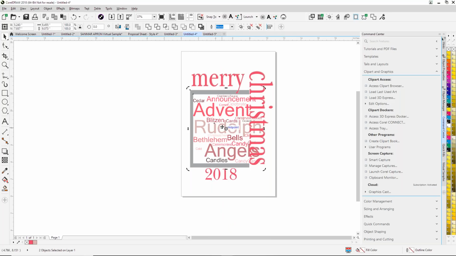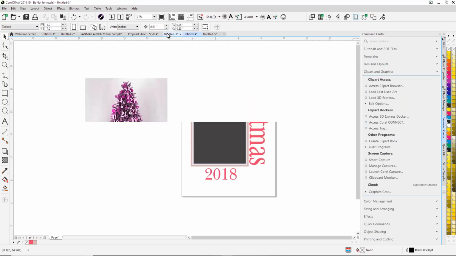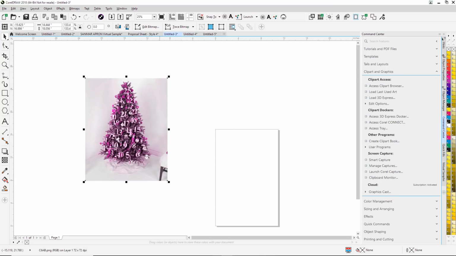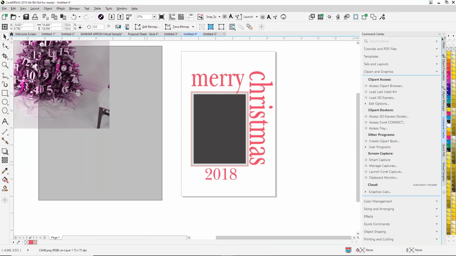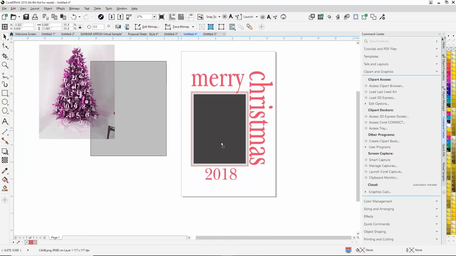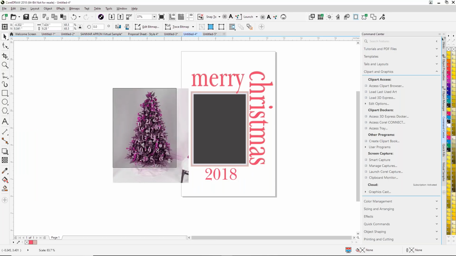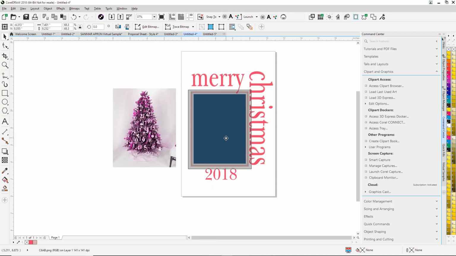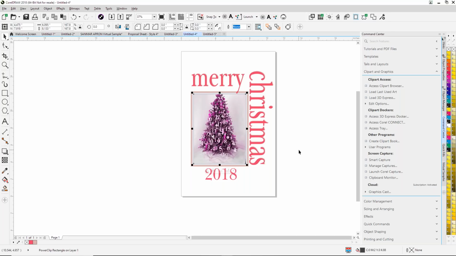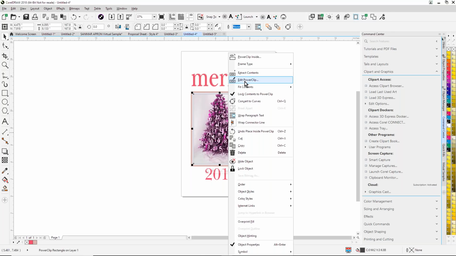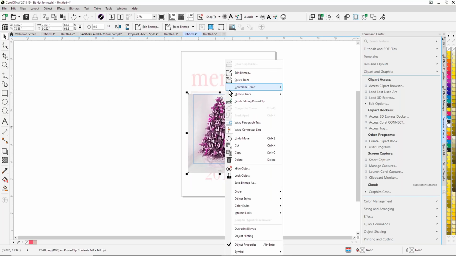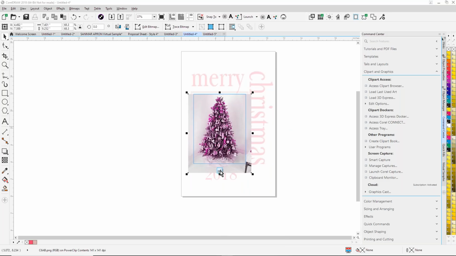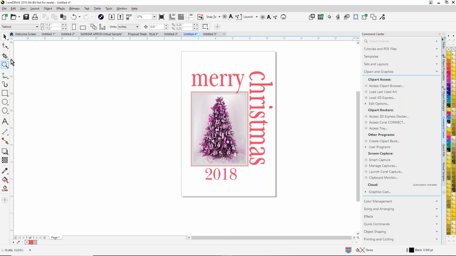And then what we're going to do is go back to our Christmas tree over here, and then power clip this guy in there. Right click, drag it, drop it, power clip it. If I want to adjust it, just say edit power clip. When we're done, just say finish editing. And there you go. And then again, same thing with the dropper.